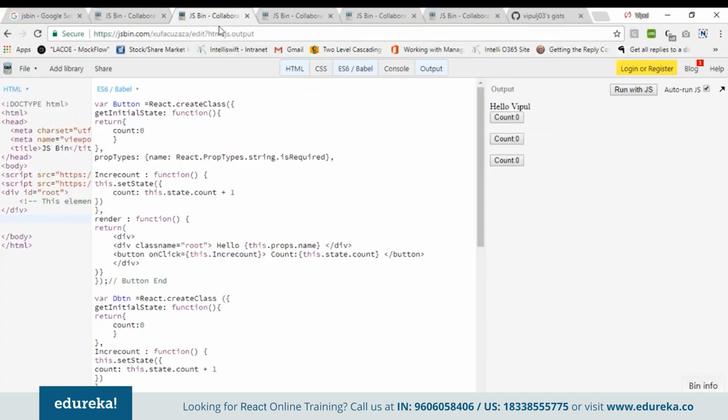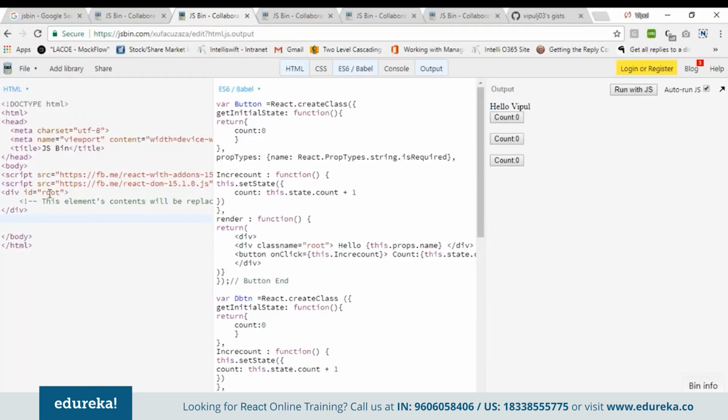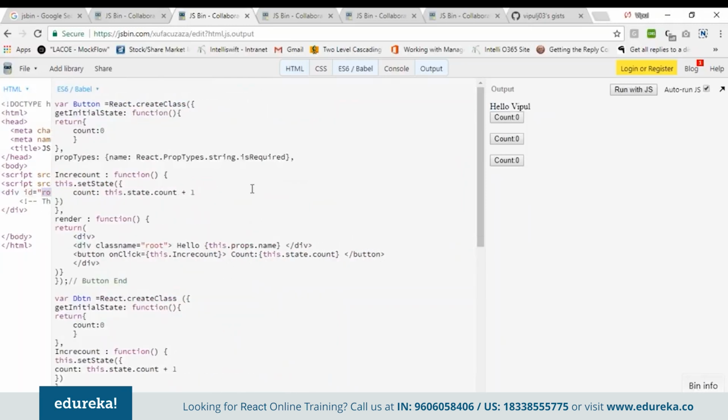Okay, so again, I am in the JS Bin. The HTML remains the same. In HTML, I am having the root element where I'll be displaying the output. Whatever we saw in the PPT, we will see in this JS Bin that we have written. So here is the first component, the button. It is having three functions: getInitialState, separated by comma, incre count, and then render. Render is the most important one. In render, we are creating a button with an on-click event.